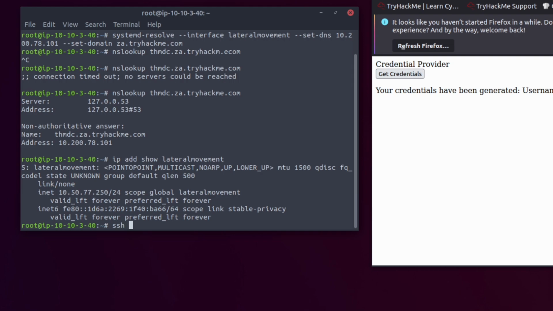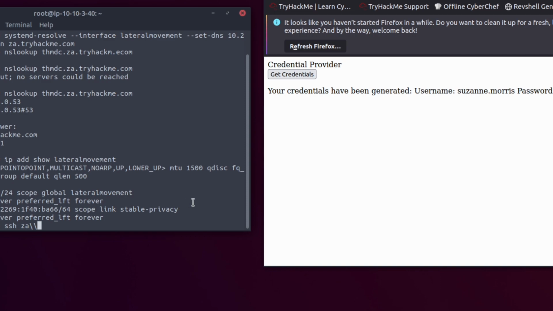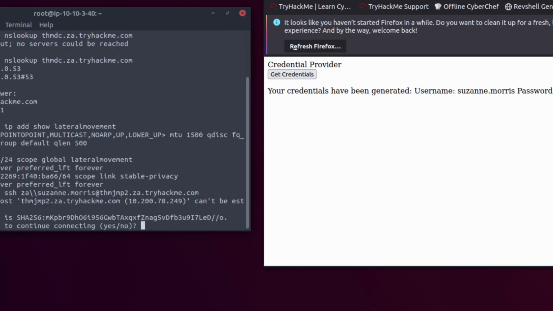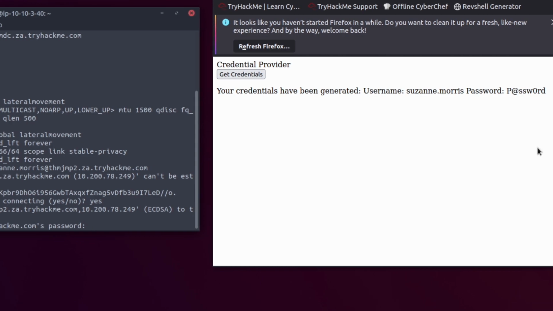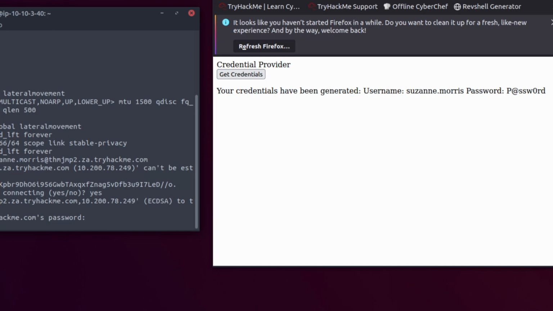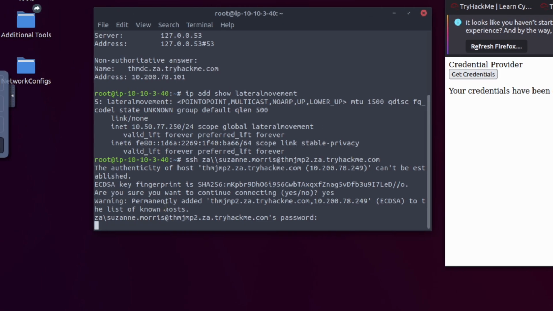It's ssh za // and then the username, which is Suzanne Morris, and then at thmjmp2.za.tryhackme.com. That's that. And so, okay, that's fine. So we're going to say yes. And now they're going to ask for the password, which is password, so capital P @SSW0RD. And that should give us access. So let's see if it does.